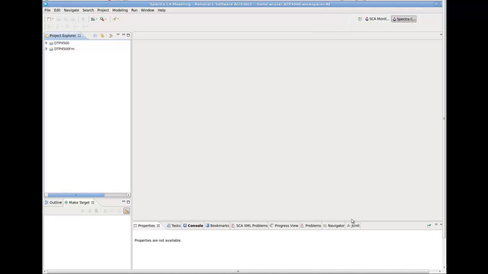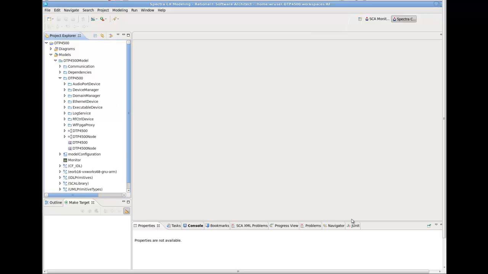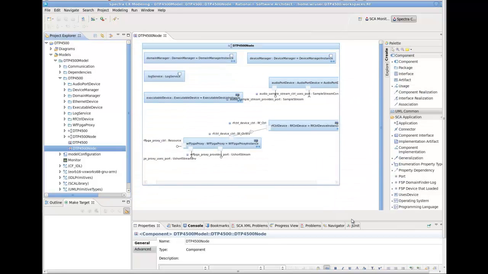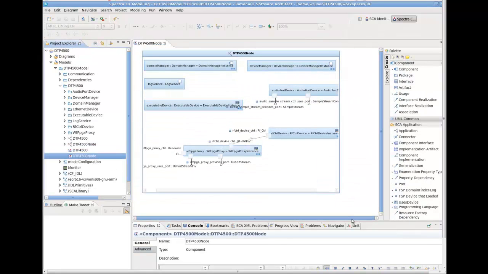This is Spectra CX, and in this SCA project we have created two models, the DTP4500 platform and the example waveform. First I will show you the platform. The top level diagram shows the DTP4500 platform, which consists of only a single node. If we open the diagram for the node, it will give us the details of what components exist in the platform model. You can see 7 components.